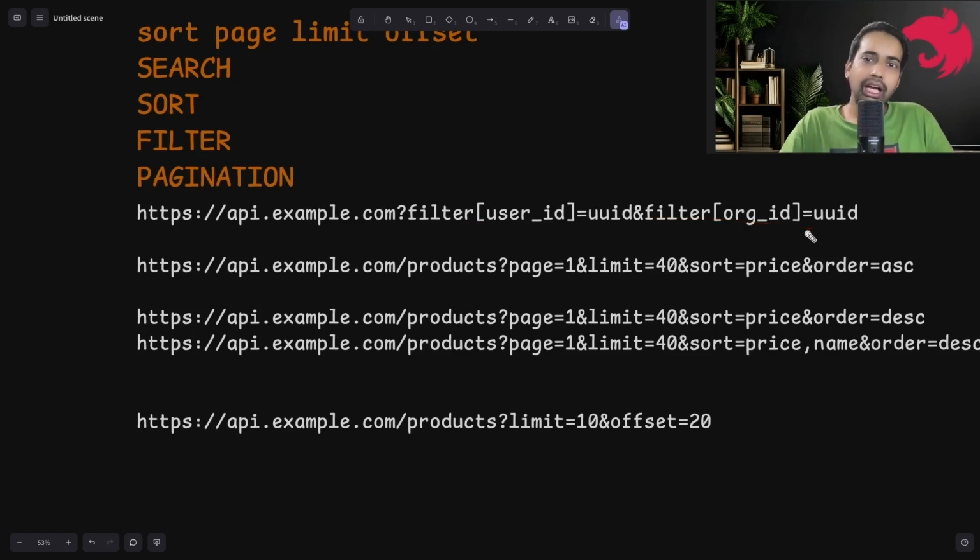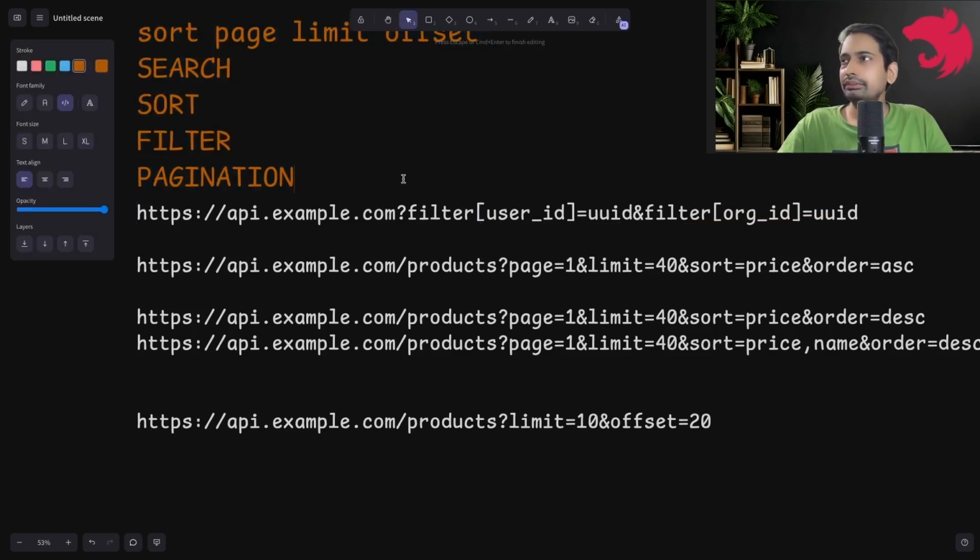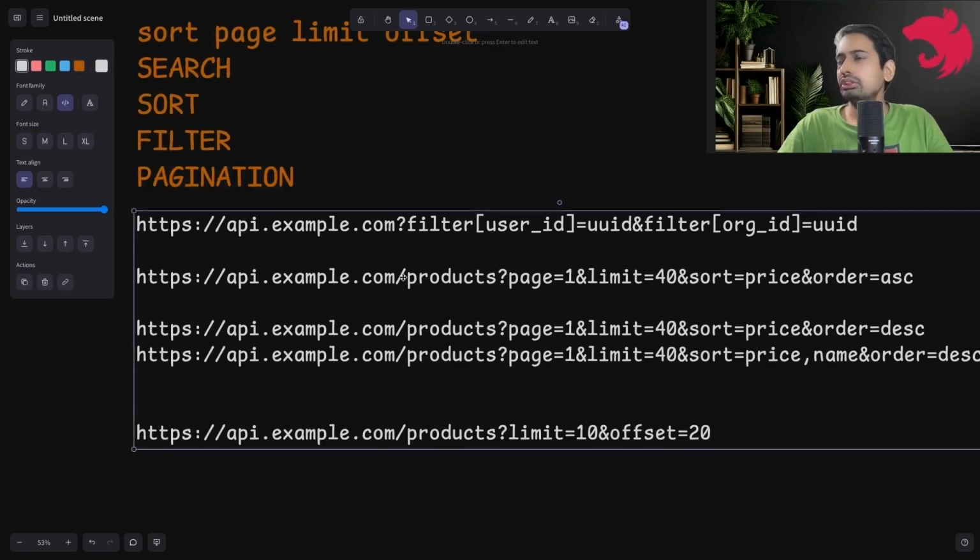So maybe I have a list of users. I just wanted to filter out all the users, I mean, just one user which has this UID and the org ID is this. This can be filtered, and similarly, you can just create this filter object like this. So if you talk about in this detail, this is talking.